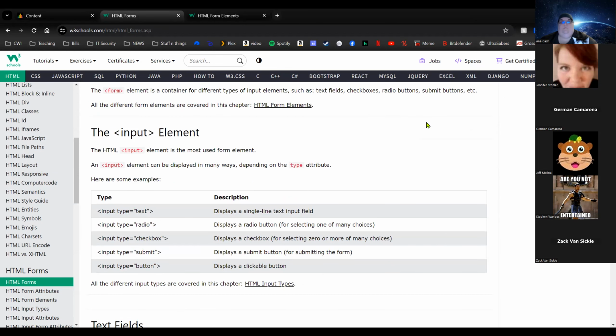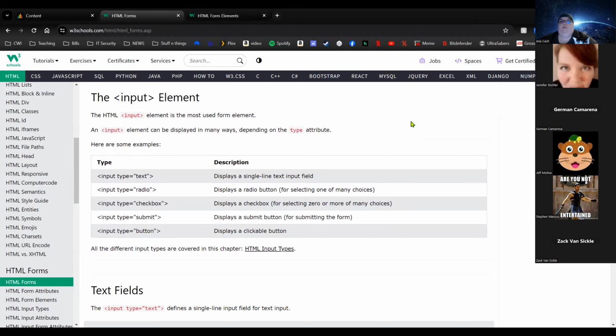So the input element is the first one we're going to start with. And that is the most used form element. Input element can be displayed in lots of ways, but it depends on the type attribute. So there's some types down here. You have your text, which displays a single line text input field. Your radio, those are your little radio buttons for selecting one of many choices. Checkboxes, which displays a little checkbox for selecting zero or more of many choices.